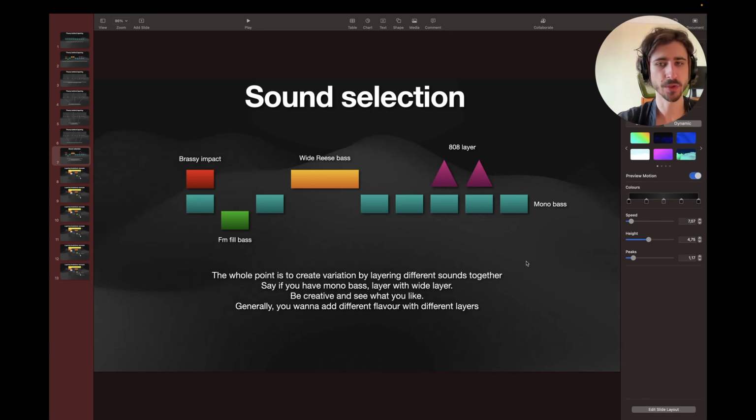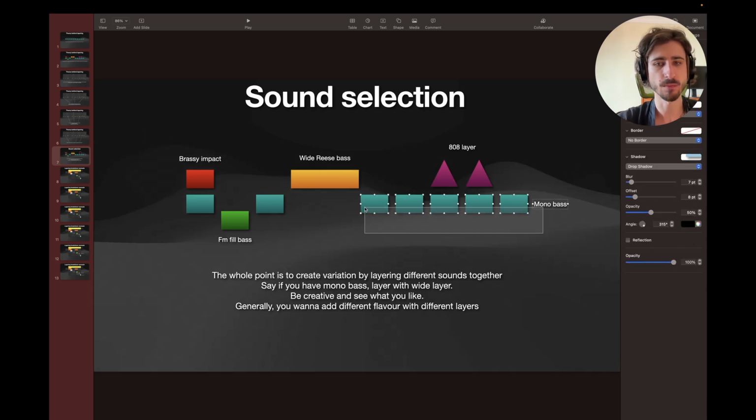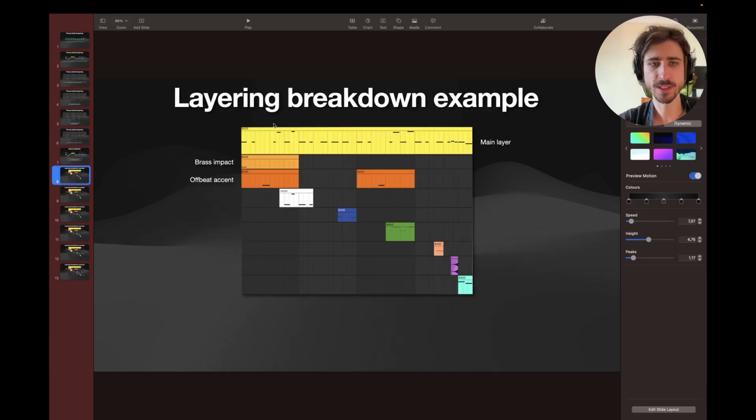Again, this is a really schematic example. We have the main mono bass, and let's say we could have an 808 layer, a wide Reese bass, a little brassy impact, an FM fill bass, whatever you have, right? So we talked about those two, the brass impact and the offbeat accent. Let's now break down the rest of the layers and how I'm using them. So let's talk about the wide Reese bass.